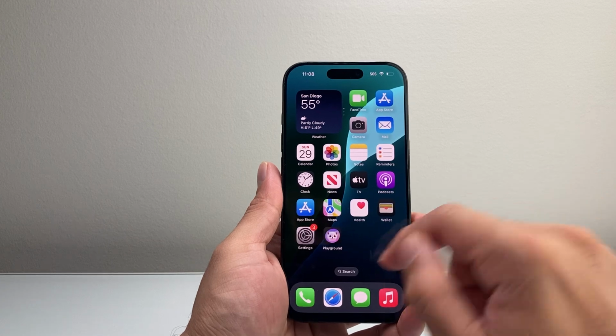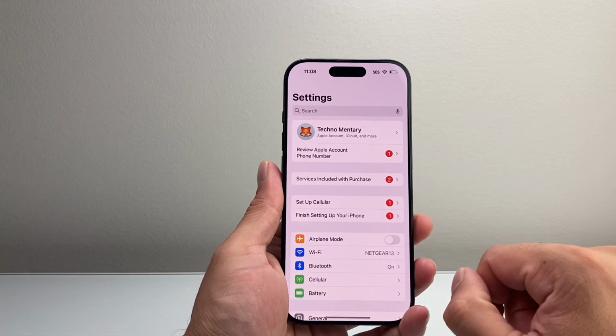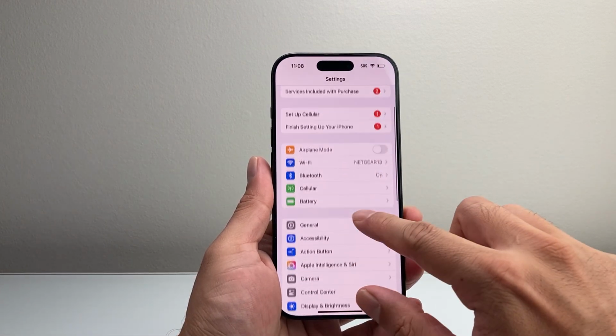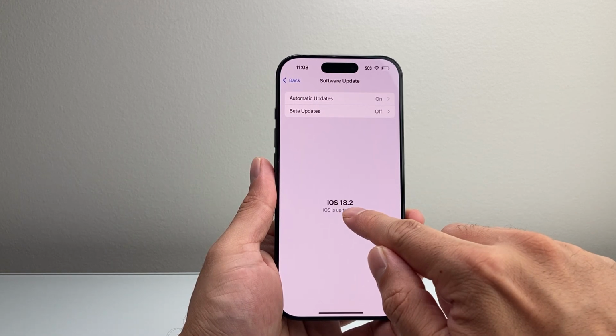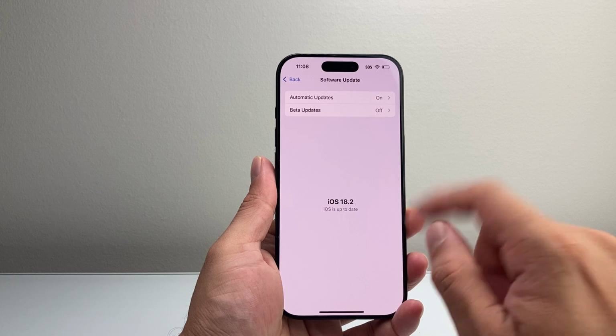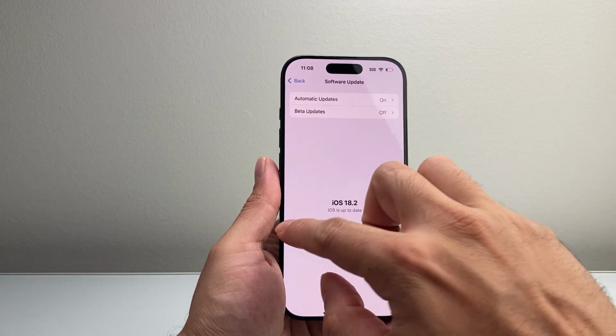So in order to turn the setting on, first thing you're going to do is go into your settings on your iPhone and then go to General, Software Update, and make sure your phone is up to date with iOS 18.2 or newer. This is a new feature starting with this update.